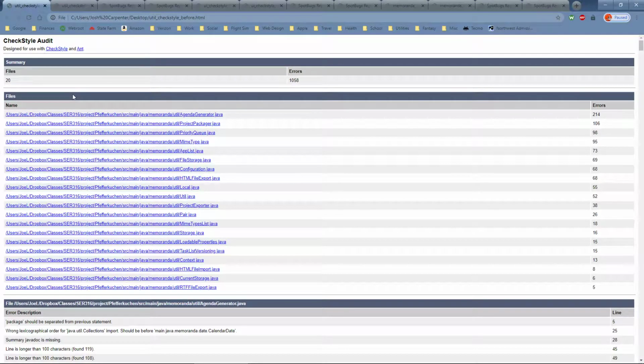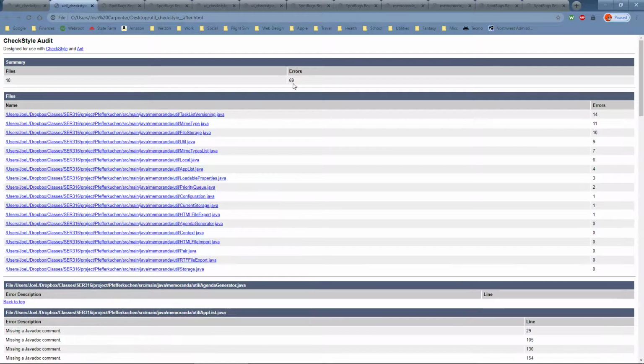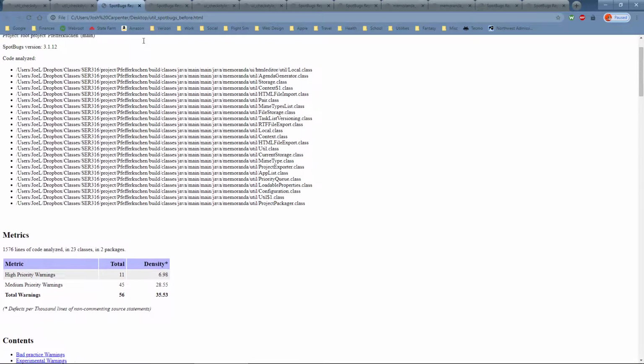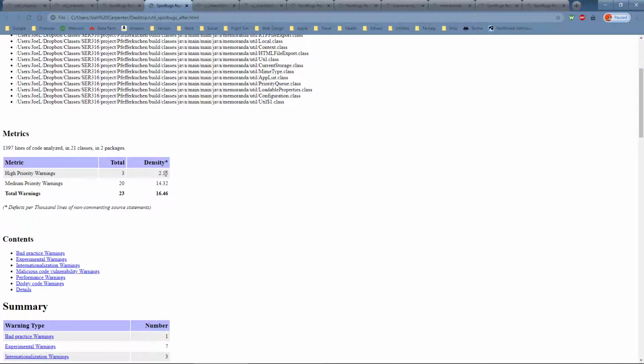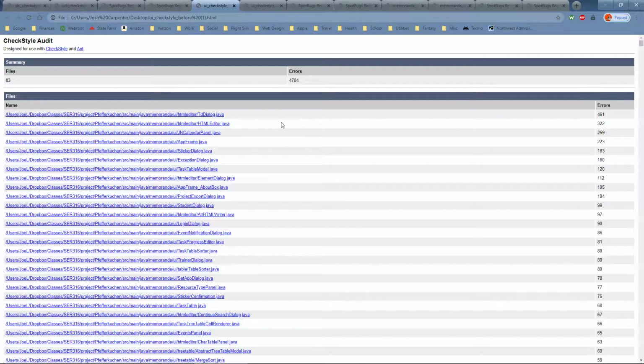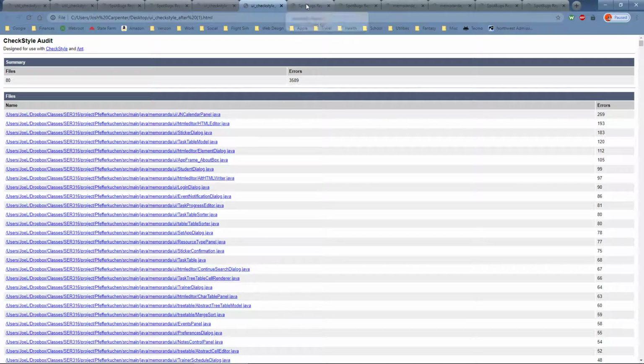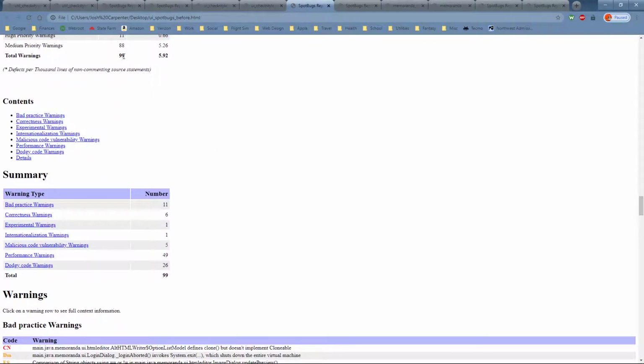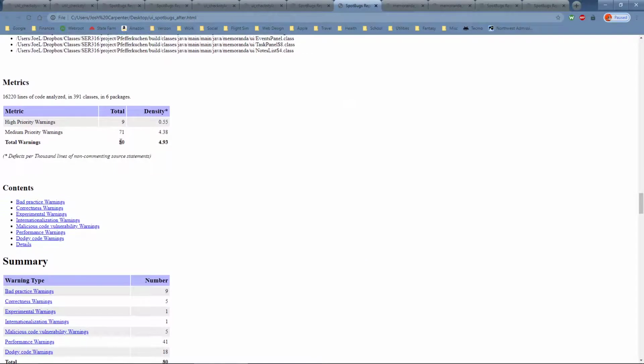So you can see here, this is specifically the checkstyle that's done in the utility package. You can see we had 1,058 errors before, and then after we had 69 errors. The SpotBugs report in the util package, we had 56 errors, and then after we had 23 errors. In the checkstyle report in the UI package, we had just under 5,000 errors before, and then after we have a little over 3,500. And then for SpotBugs in the UI package, we start out with 99 errors, and then afterwards we have 80 errors.